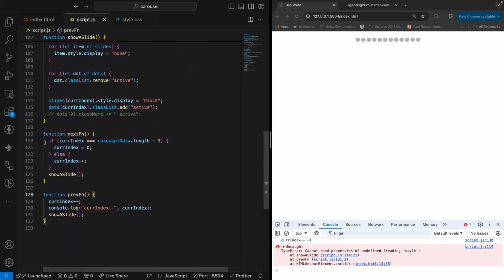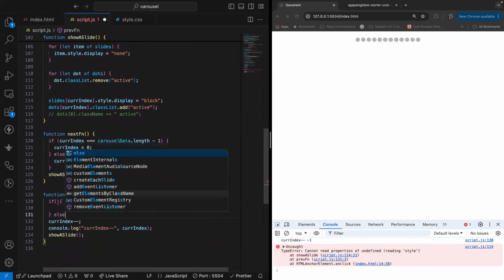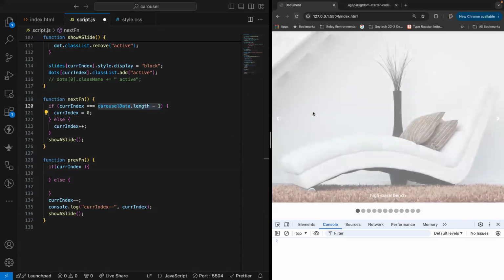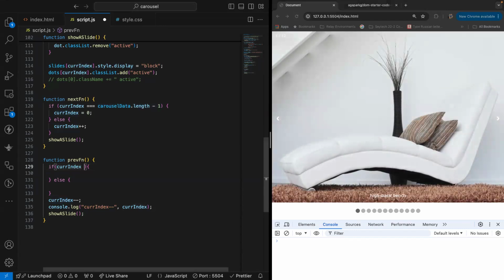So I can put the same if else statement over here. What can I say over here? Since we compared by the last index, now we can compare backwards based on the first index. If my current index is equal to 0, what can I do? Make the current index equal to carousel data length minus 1.